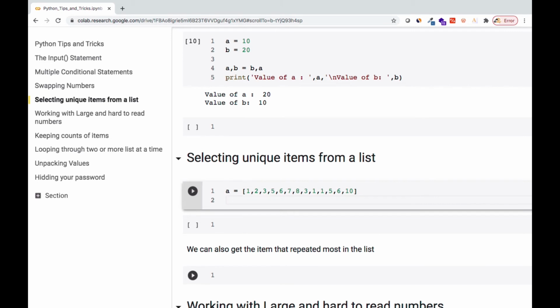Maybe you can use some NumPy or Pandas functions to do that, or we can write some functions to iterate through this list and then get the unique items. Okay, that's a long way to do it.